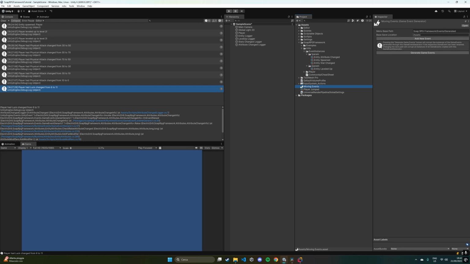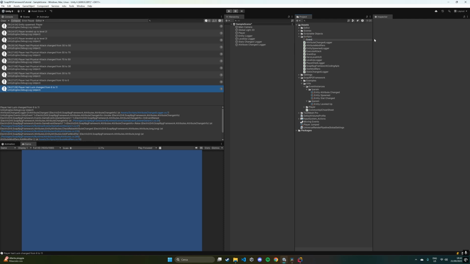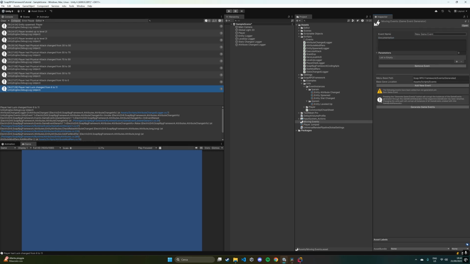In this case, for example, we may want to say, yeah, assets can be fine as we did for this, but in a real world scenario, you would like to choose more carefully a base location, like scripts, and then maybe events, and then we say assets slash scripts slash events. Very well. Now, if we press add new event, we have here a new event definition.